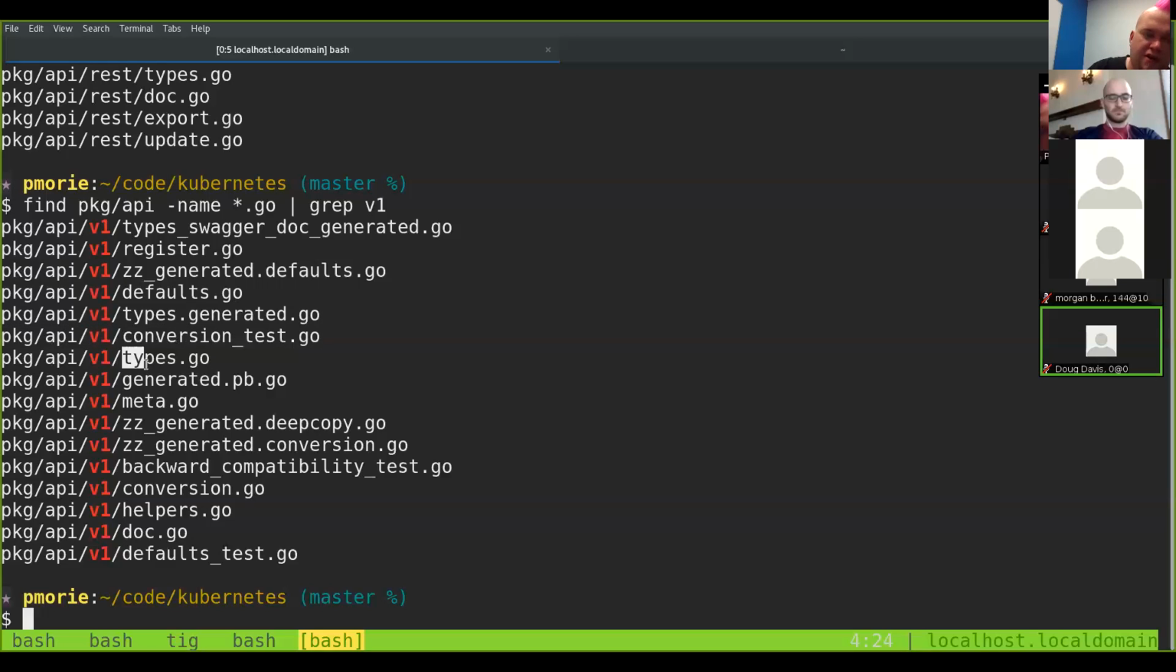So types.go is like the idiomatic Go file name for the types in a package, and we follow that convention. This generated pb.go is a generated protocol buffers grammar. And for those that aren't familiar with protocol buffers, it's basically a generation tool for a wire format that is far more efficient than YAML or, God help you, XML.